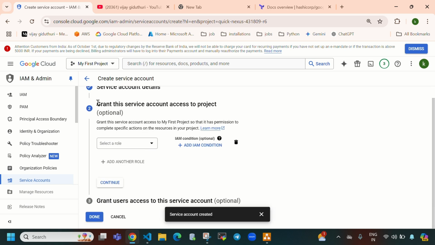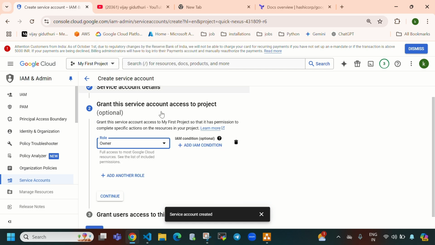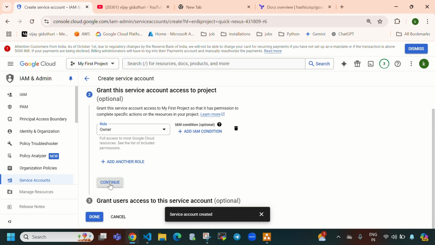So here you can see grant the service account access to project. So here we need to give the access credentials. So here I'm going to give the basic, and here I'm going to give the ownership permissions. Okay, I'm going to give the full permissions and continue.